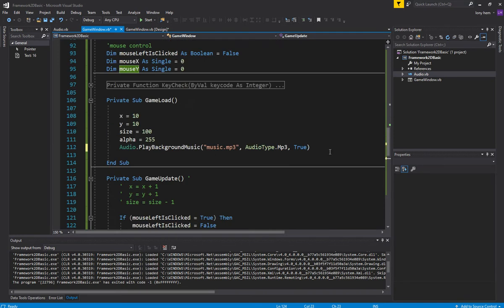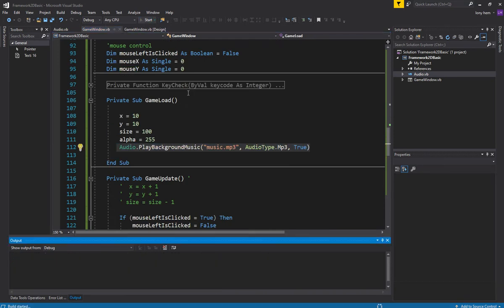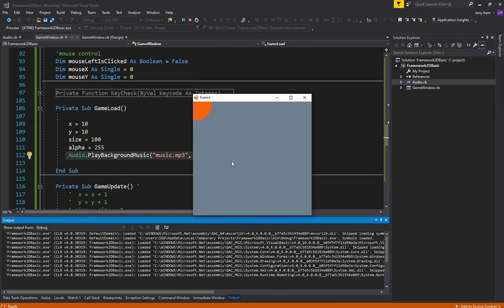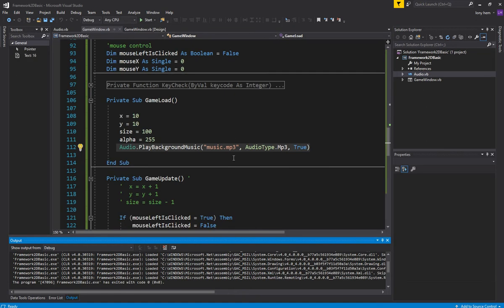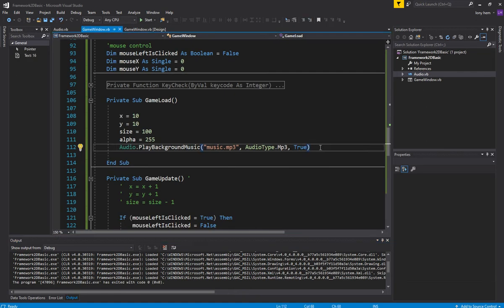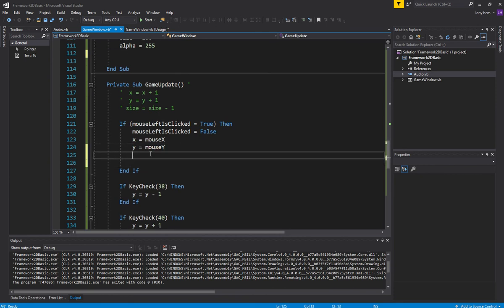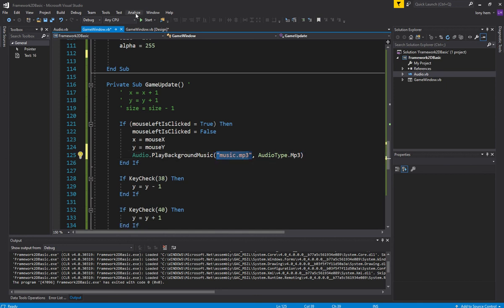So right now, this music plays when the game loads, which is fine. It plays once. For background music, it's fine, right? It plays in the background, and then it will repeat itself. Now, if I was to use this and put it as a sound effect, I won't repeat it. And every time I click on it, it'll play the music.